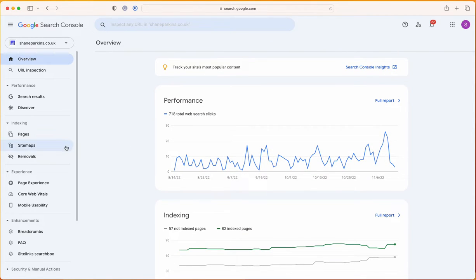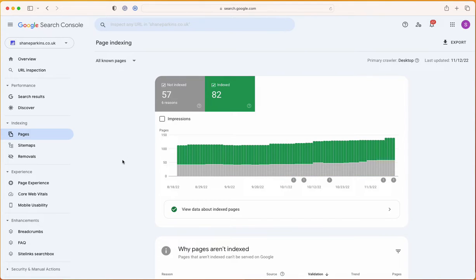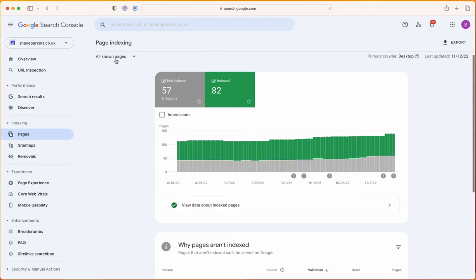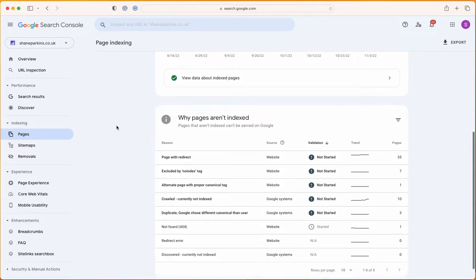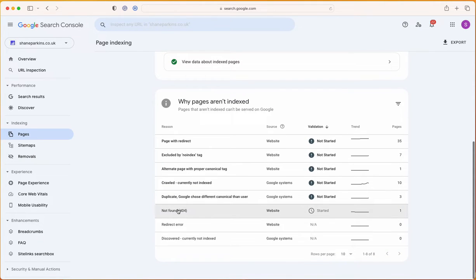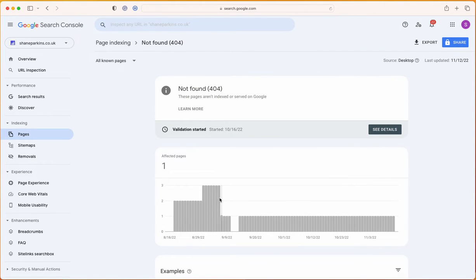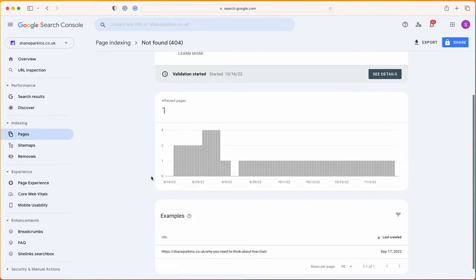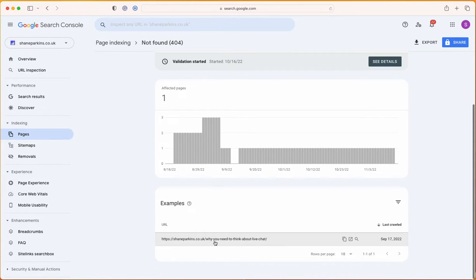So first thing you go to is pages, and then make sure all known pages are shown here. Scroll at the bottom, and the error you're looking for is not found 404. So this typically means that there's a link somewhere on the site, or Google's identified a URL which isn't physically there. So as you can see here, there's one. This link is currently serving a 404.